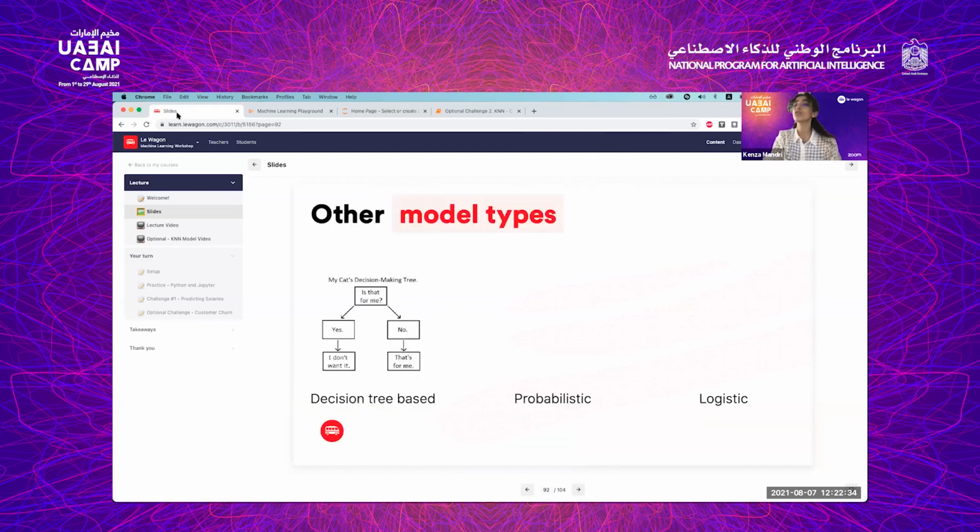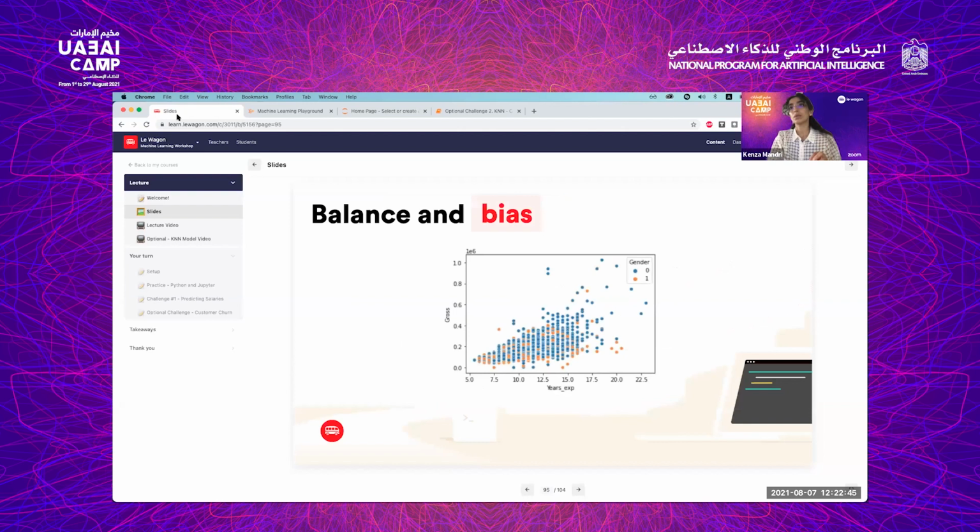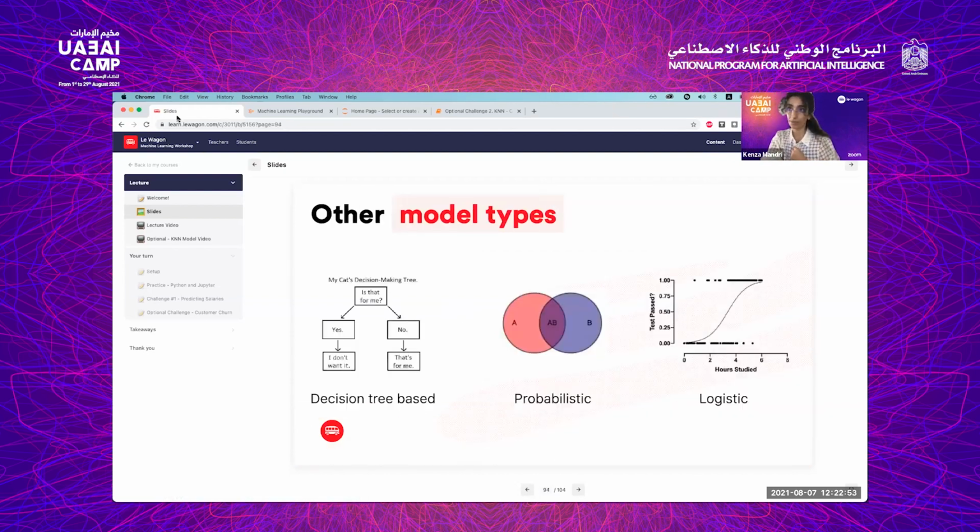There are multiple model types. We have decision tree based, we have the probabilistic ones, we have logistic ones. If you are interested, I would rather you go through this and check out what kind of information you can grab from all of these model types. And I think for now we should be fine and we can open the floor for Q&A.